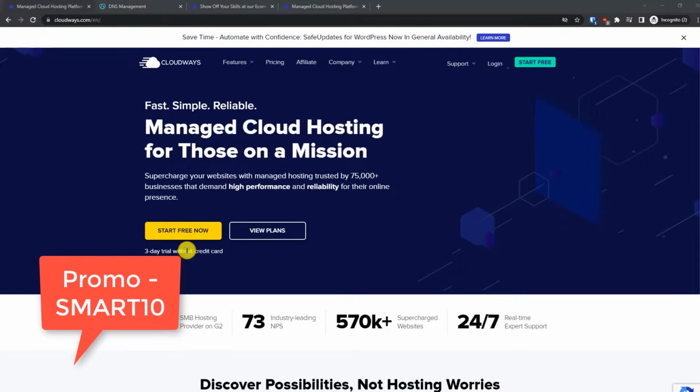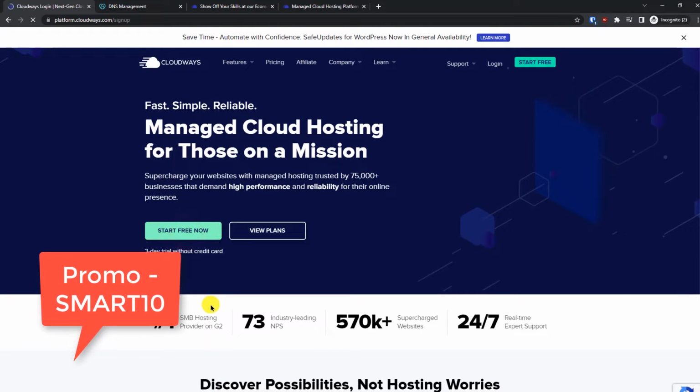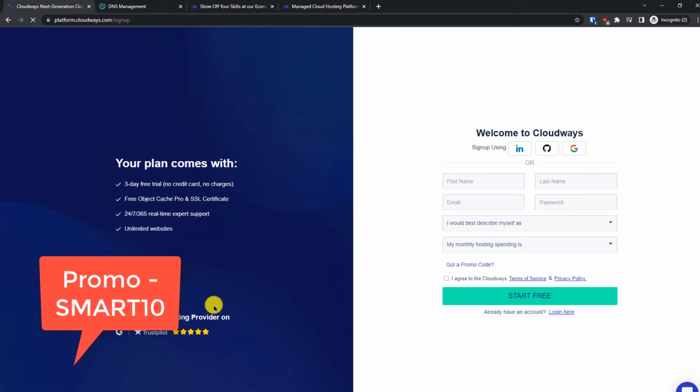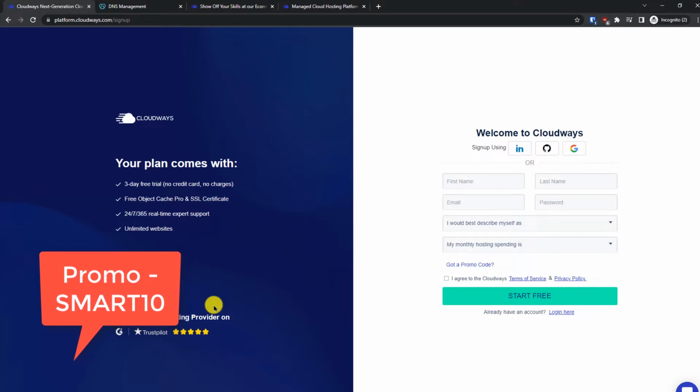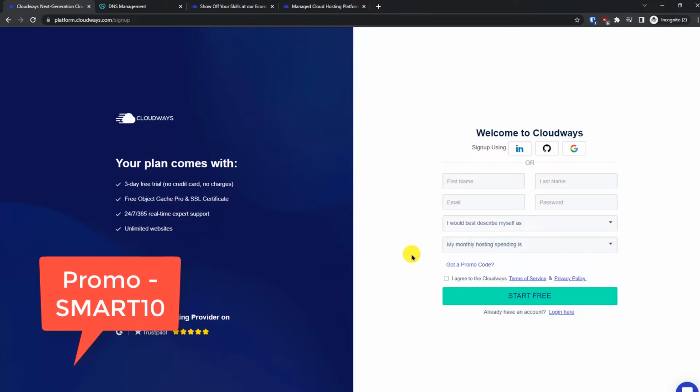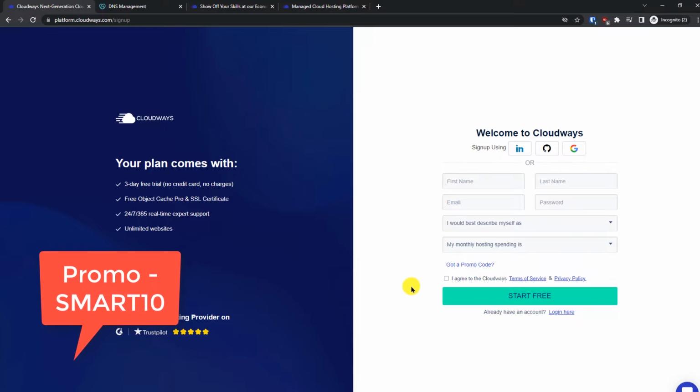Then on the website, click on the start free option. You will get a completely free 3 days trial without any credit card or payment method required, and it's very easy to sign up for Cloudways.